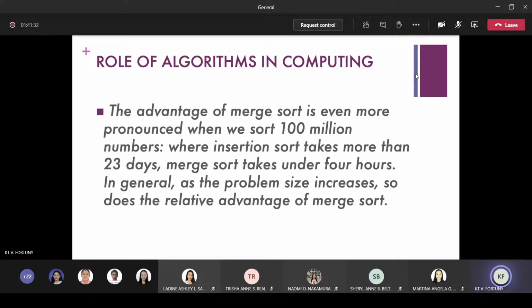So when it comes to algorithms, we have different kinds of algorithms that fall in the same classification. However, depending on the problem size, depending kung anong i-address yung issue, magiging beneficial yung one kind of algorithm to the other. Okay.